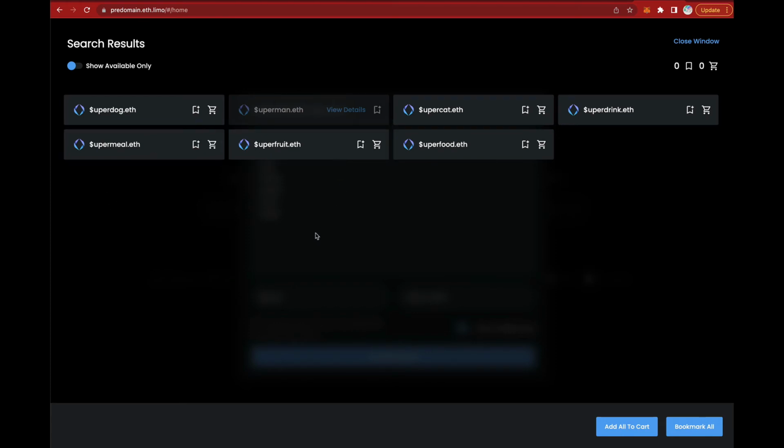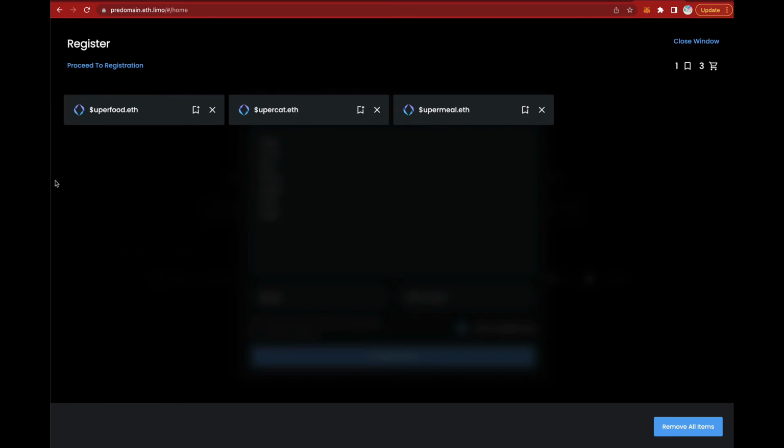So I can see that using this search parameter, I can actually get everything other than dollar Superman. I could get super dog or superfood, etc. I can add the individual items that I want to register to my cart. I can also favorite other items if I want to come back to them at a future date. I have a favorites list now and a cart ready to proceed to registration.